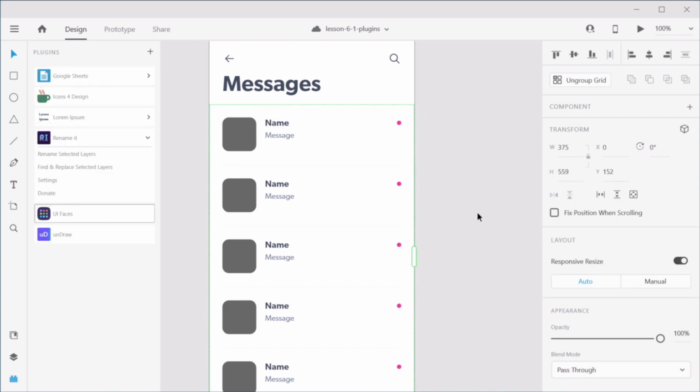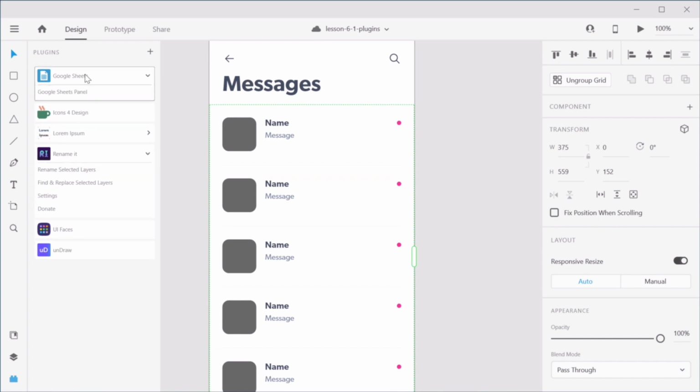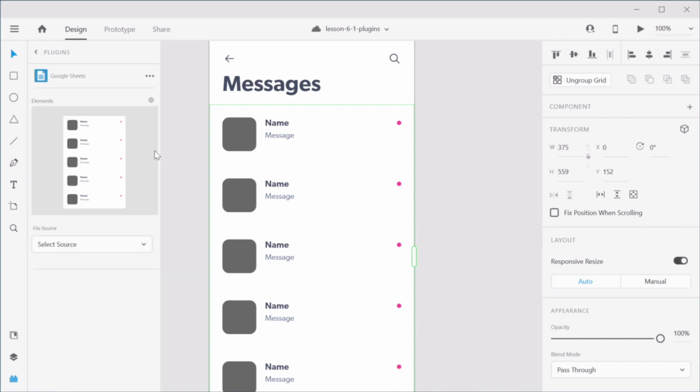Basically, you select the parent element, you go to Google Sheets, open up the panel. This is going to show you the elements that you have selected. And then you go to source and you can paste a URL link. You can go to Google Sheets, or you can upload a CSV file. I'm going to paste the URL link and I'm going to hit import.